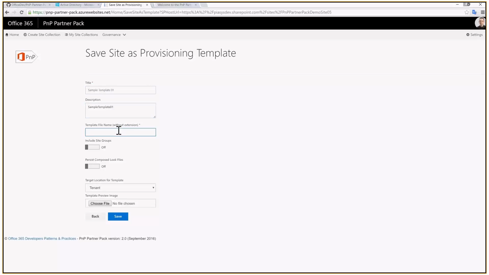We will have a description, we will have a file name, and out of the box, the PnP Partner Pack will store the provisioning templates as .pnp Open XML files. So you will have just a unique file with all of the information inside that file, so that it is also very, very easy to get a PnP file from one tenant, from one site, and move it somewhere else. So if you are playing in a development environment, creating your own site definition, site models, let me say, and then you want to extract the template from that site and use it somewhere else on another tenant, you can do that pretty easily.